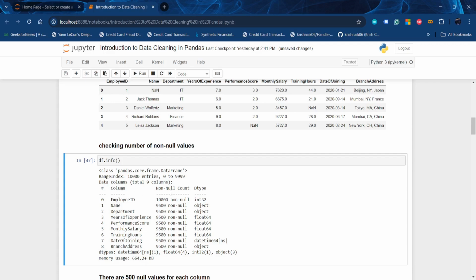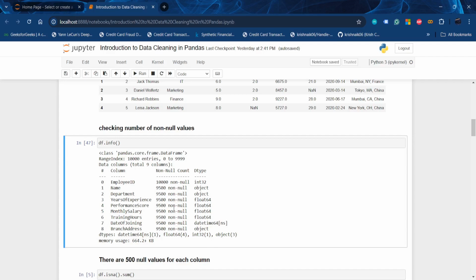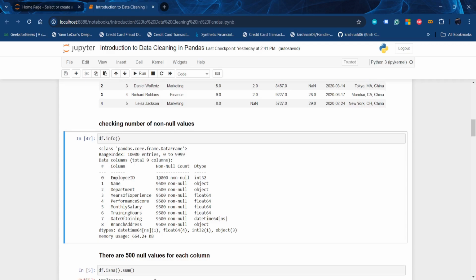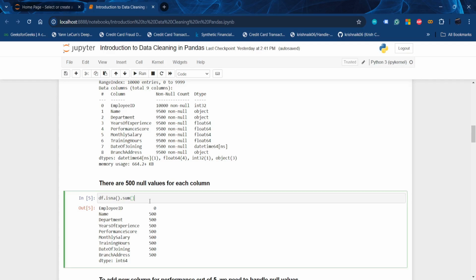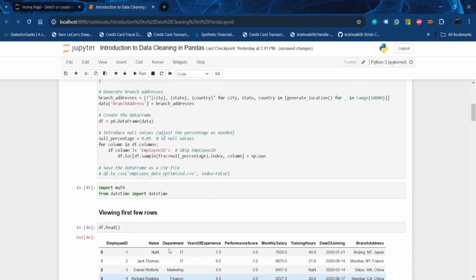So for each column there will be non-null count and the data type, which will be useful for us in case we get employee id as 1 2 3 4 5 and the data type would be string. Then we have to convert that. We will see that here. We can also see null values using isna or isnull and using sum. So we can see employee id column has 0, the rest of them have 500, because we have introduced 5% null values here using df.sample.